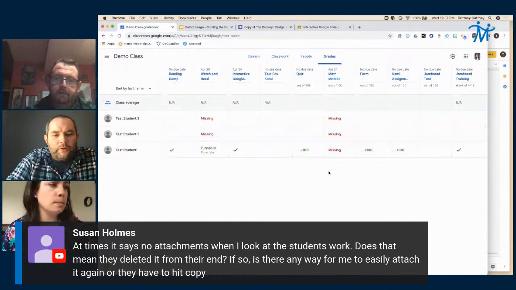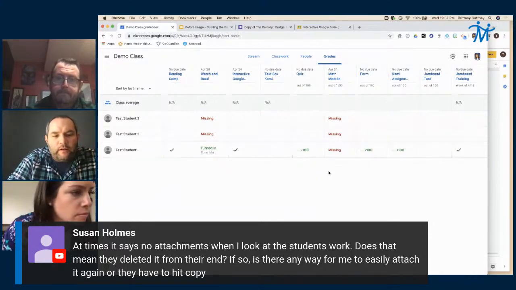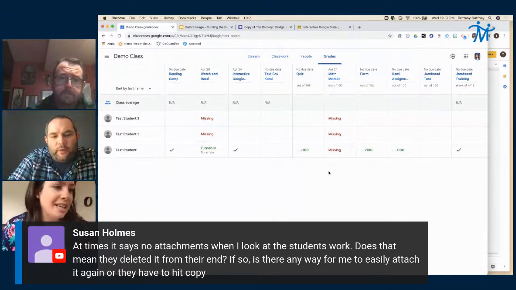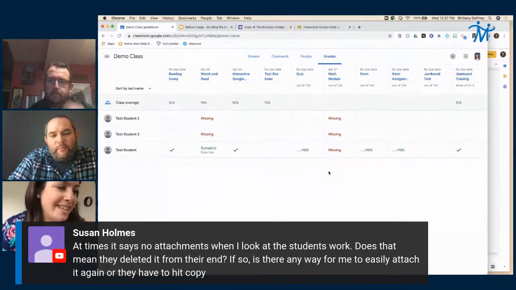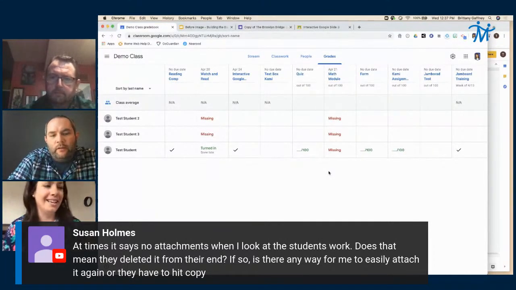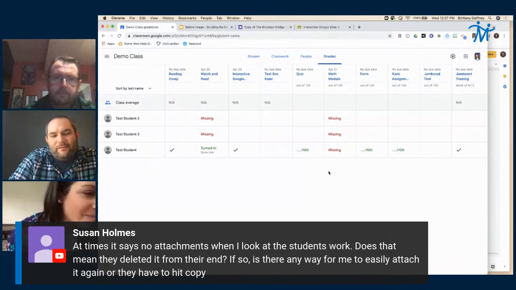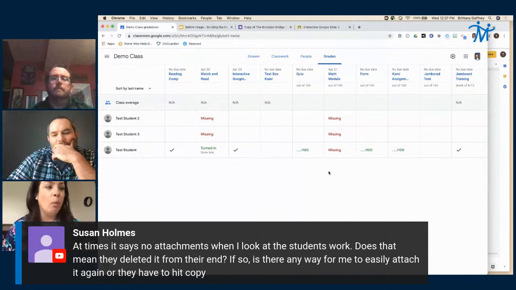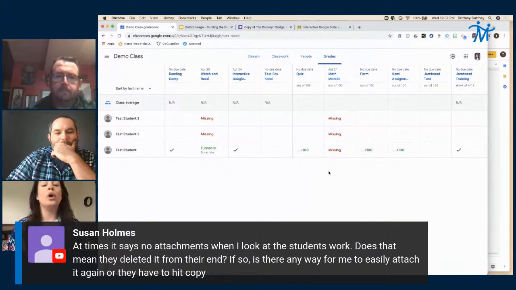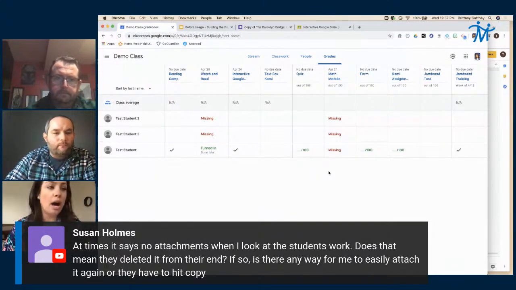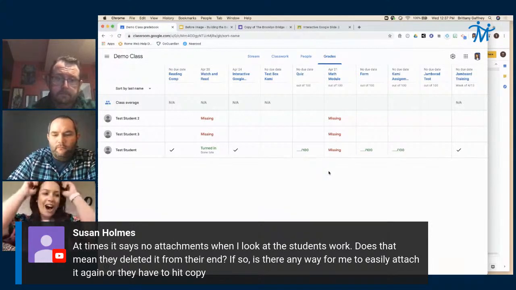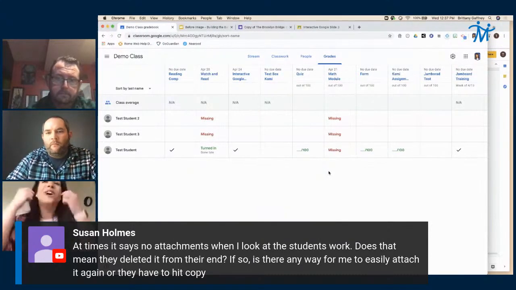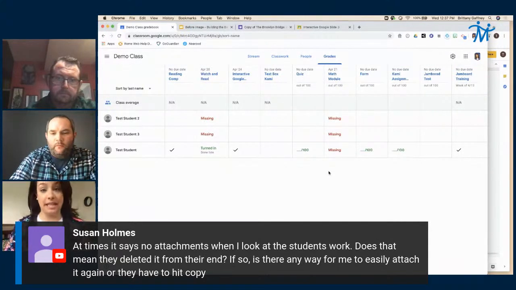So the next question's from Susan. She's asking, at times it says no attachment when I look at the student's work. Does that mean they deleted it on their end? Good question, Susan. So there are a variety of reasons why this might happen. So I'll go through them and I'll show you a way that you can fix it, hopefully. So the first reason could be that they deleted it.